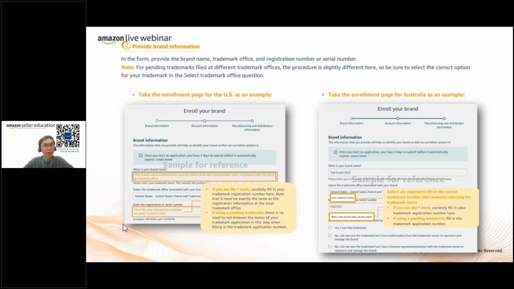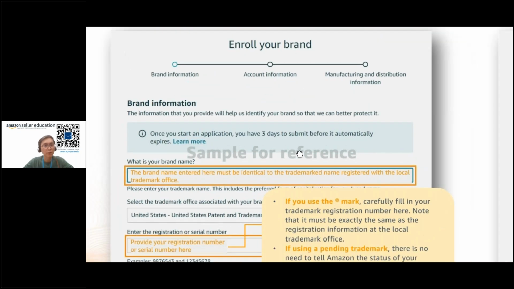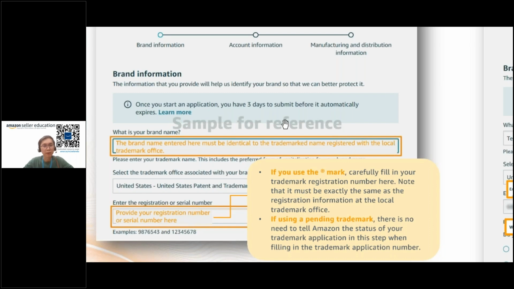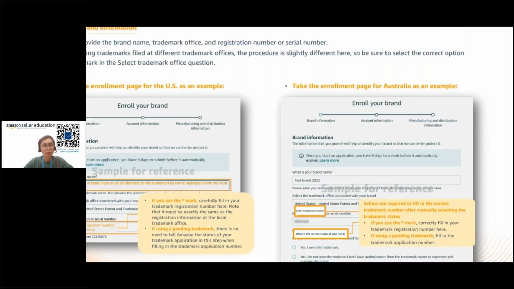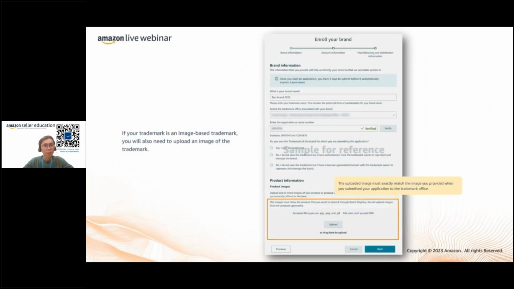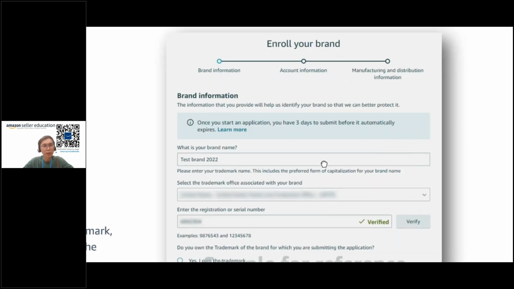All right, I'll give you a screenshot. You can see this is how it looks like. Basically, it's filling up the form of what are the details that is being asked from you, your brand name, the registration number. All right, okay, we don't look at the Australia one. All right, and then some other info as you scroll down.